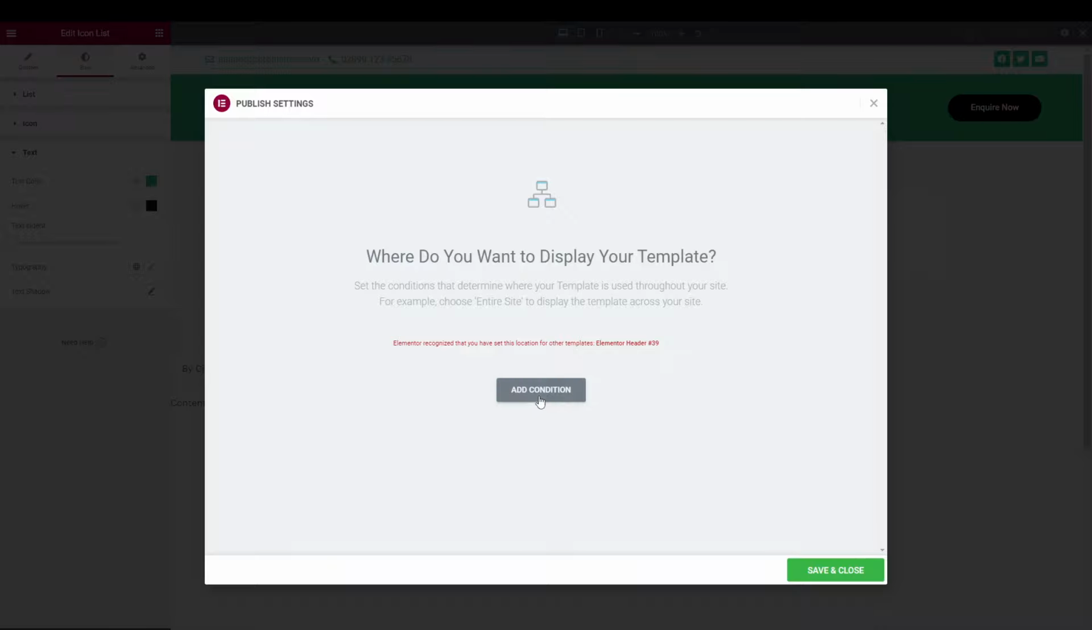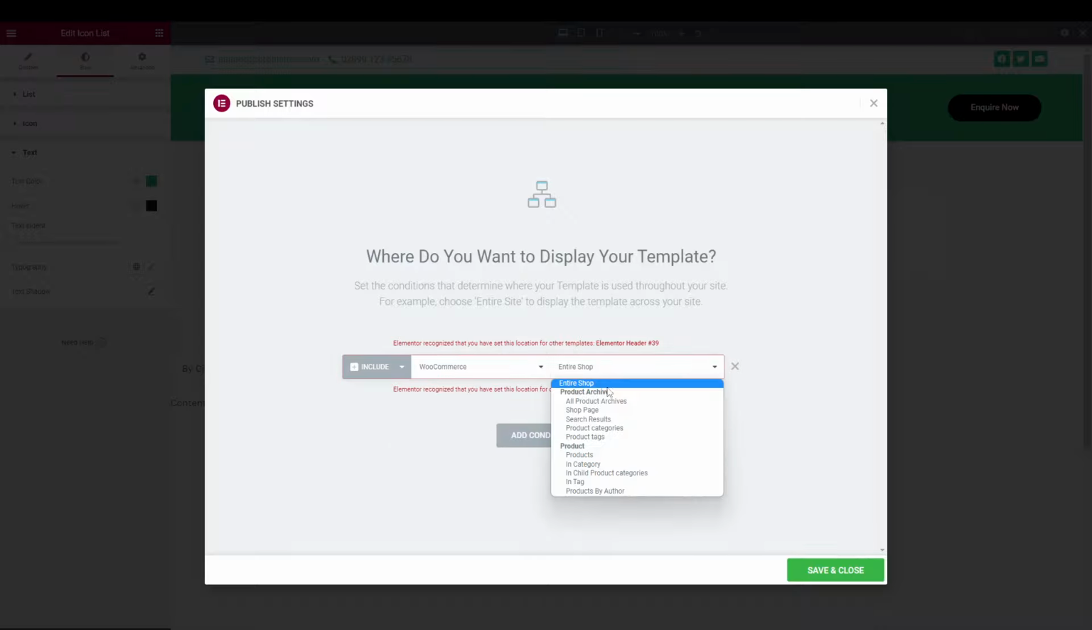The other thing you can do is also for WooCommerce. If you click into WooCommerce, you can set it for certain product archives, have a header for the shop page, have one for search results, have one for certain categories, products in certain categories, things like that.